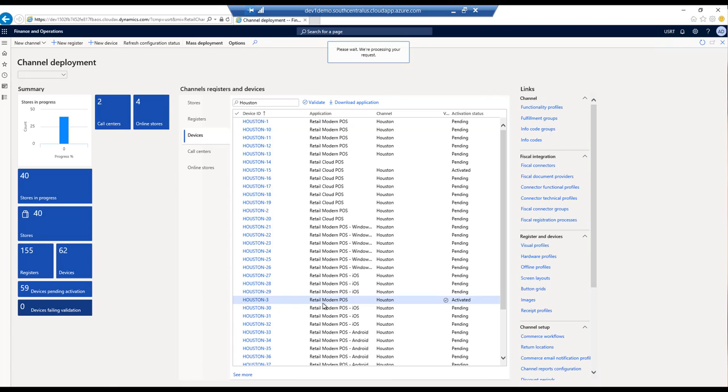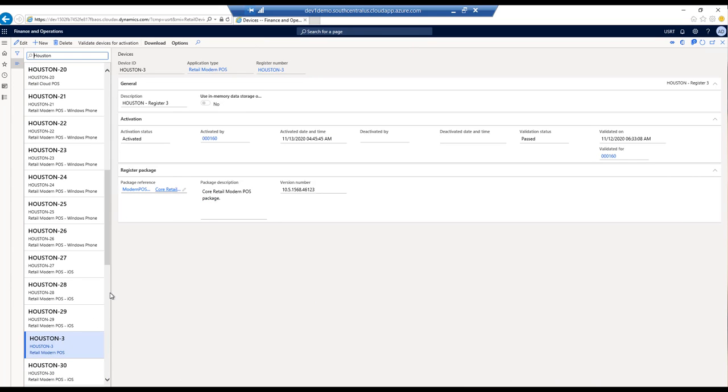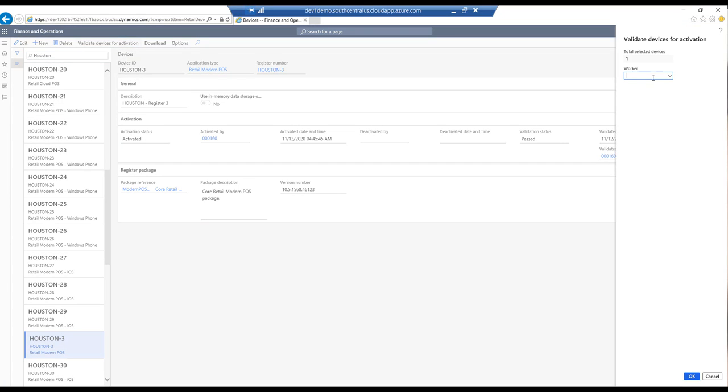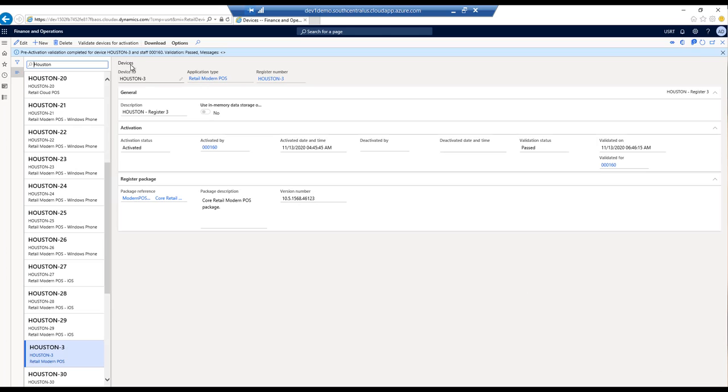Okay, this is Houston 3. You can see that it is for desktop. First, I would validate it for that particular user to check that it is already set up. We are good to go. So it is pre-configured for this worker. Let's check it. Okay, the validation has passed, so we are good to go.